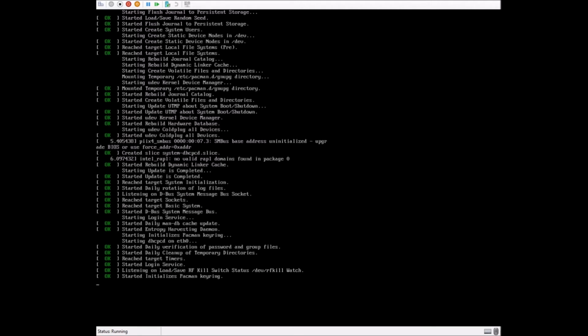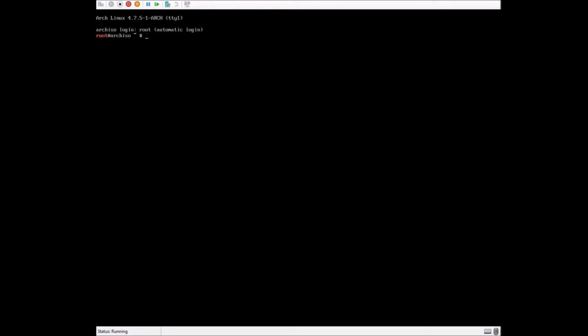And you'll see all this stuff loads up for the live media of Archlinux, and you're put into this root@archiso prompt, which is what it is. It's an Arch ISO.